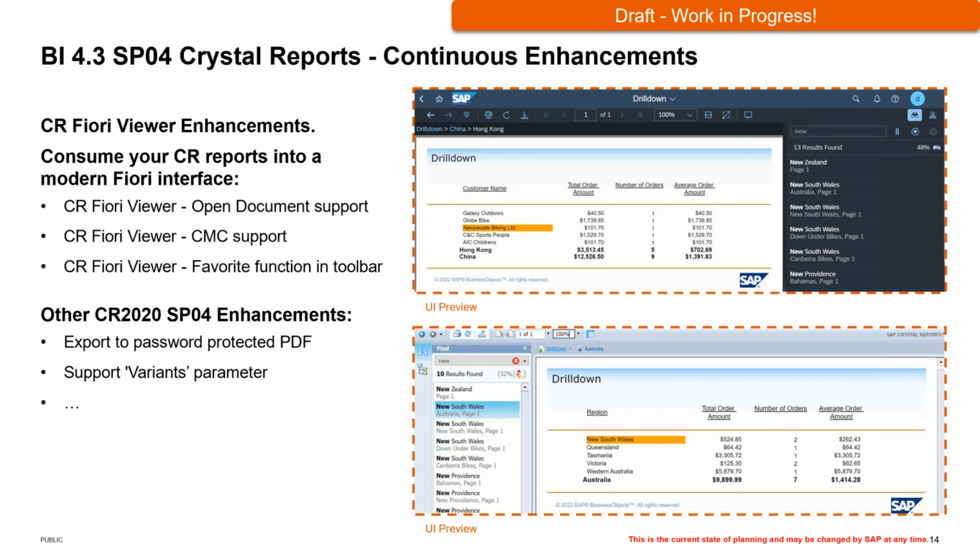And then another capability that was a customer request was to actually be able to export to PDF with password protection. So that is there now, as well as supporting the variance parameter.